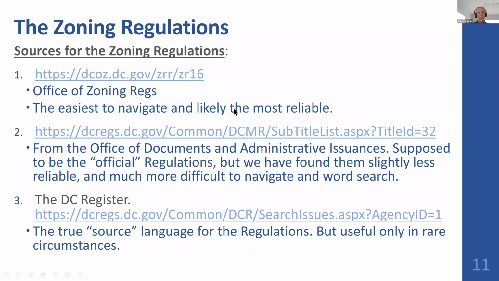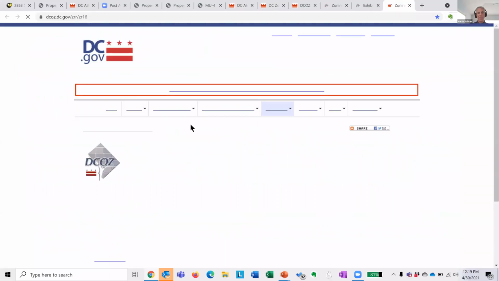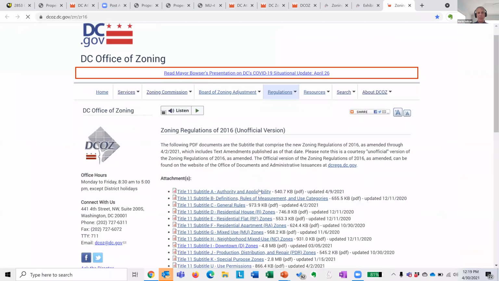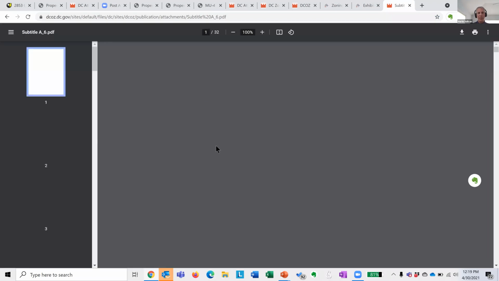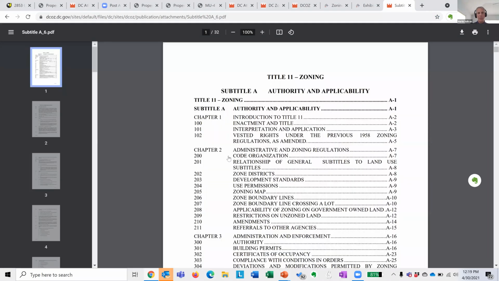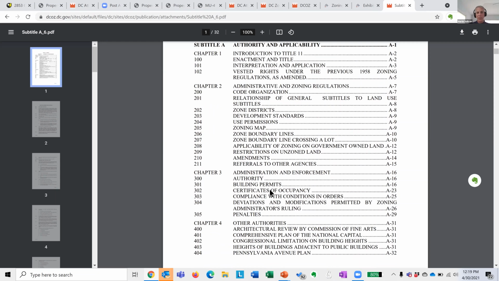So my sources for the zoning regulations, I talked about this a little bit. It's the Office of Zoning Regs here. The great thing about these is, as opposed to the official regs, when you open up a subtitle, you get the whole subtitle. When you go to the official regs and you open up a subtitle, you just get a section. And you have to know which section you're looking for before you can search. So now I can use a search term for this whole section.